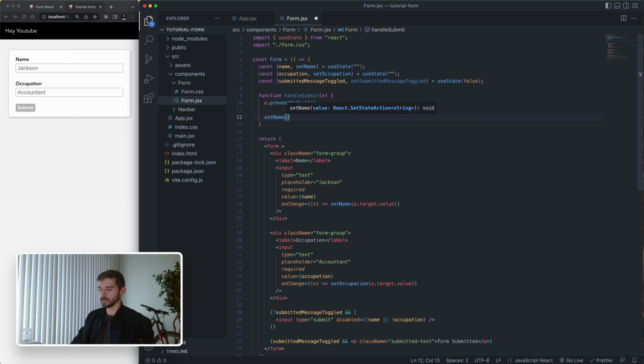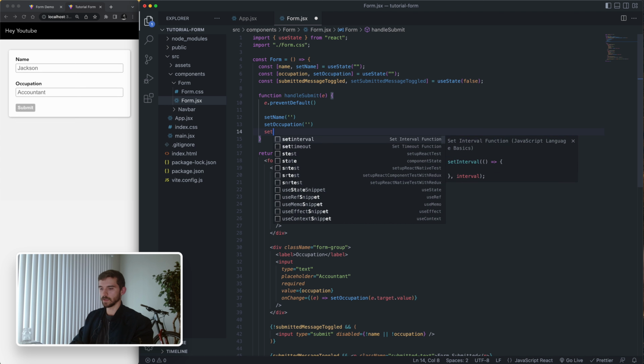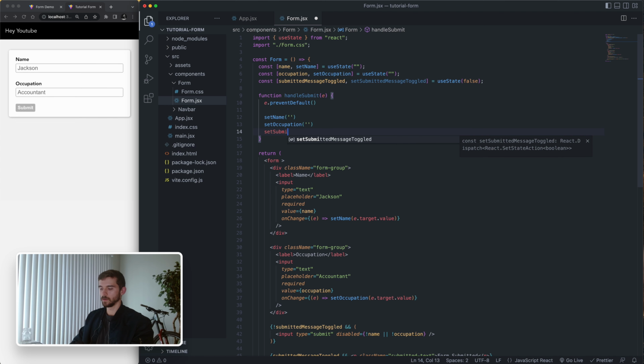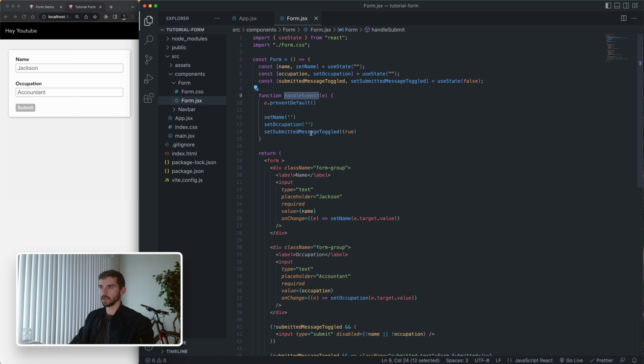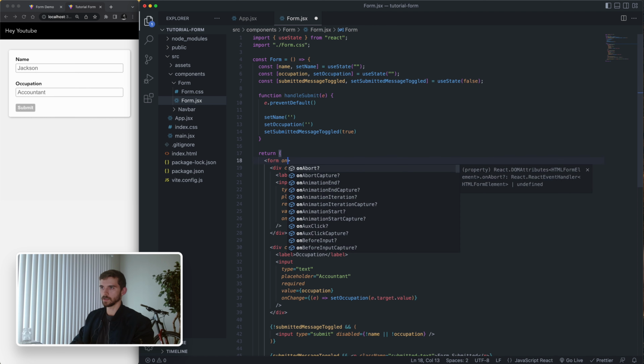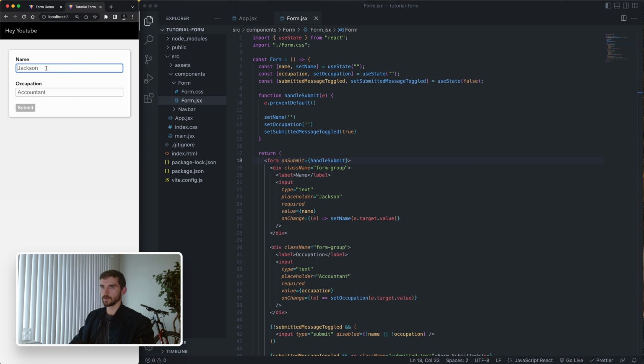So first I'm going to set the name to an empty string, basically reset it. Then I'm going to set the occupation to an empty string, basically reset it. And then I'm going to set the submitted message toggled to true, so we get that message to pop up. I'm going to go ahead and plug this handleSubmit into the form. So I'm going to say onSubmit is equal to this function handleSubmit, and I'm going to show you what this does.